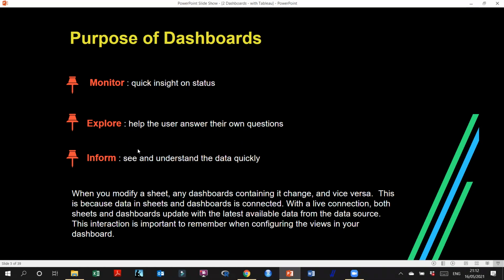So when you modify any sheet in your workbook, any dashboard containing it will also change, and vice versa. So there is interactivity within the same workbook. So you have a view. If you change anything in that view, this will reflect on the dashboard and vice versa. This is because the data in the sheets and the dashboards are connected.